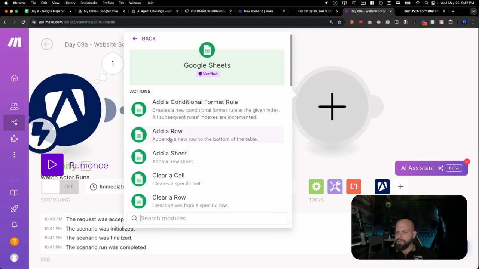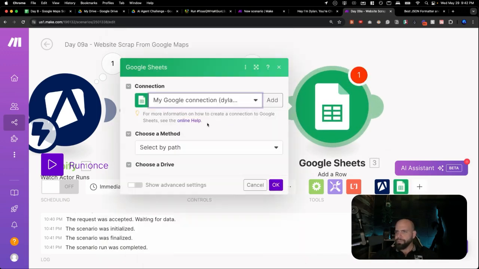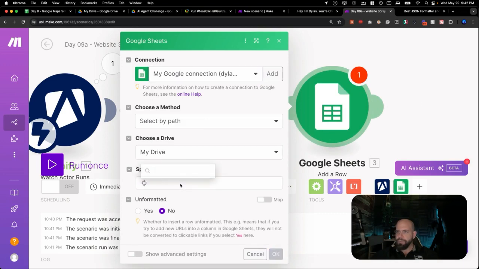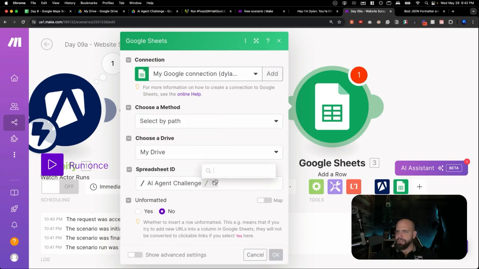So let's see how you'd add a new sheet. Let's just add a row. Go inside of here. Choose where we want to start. AI agent challenge. Open this up.